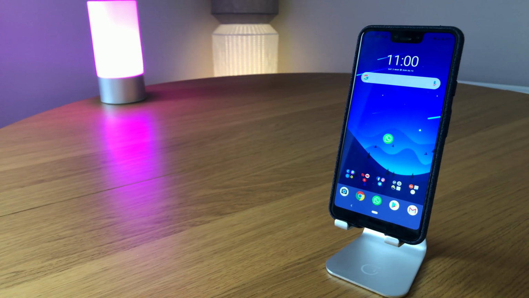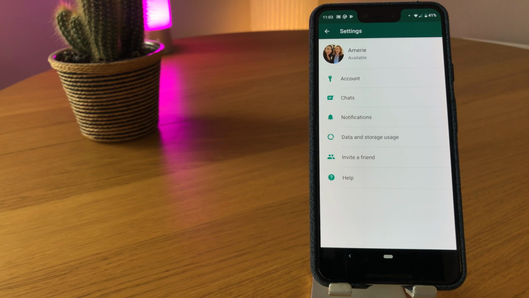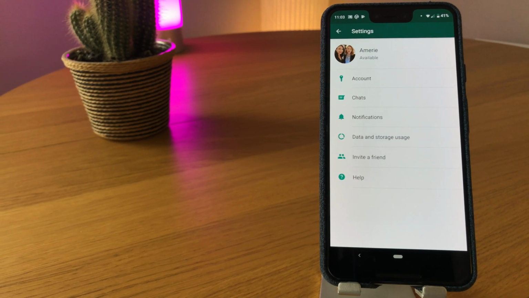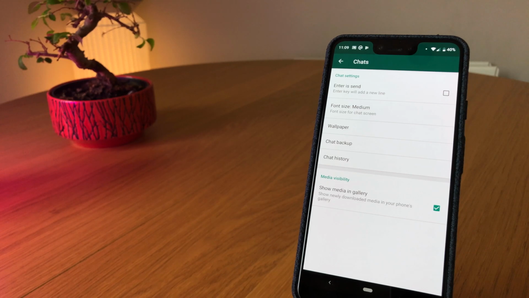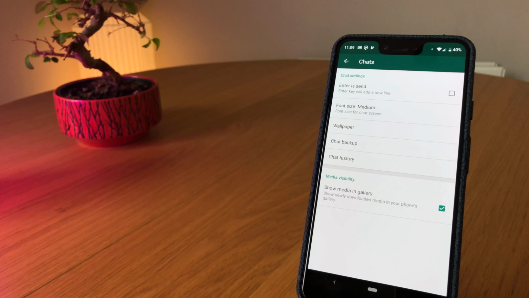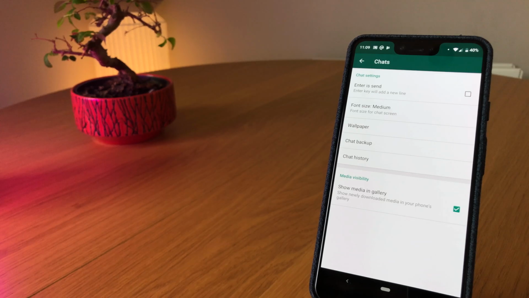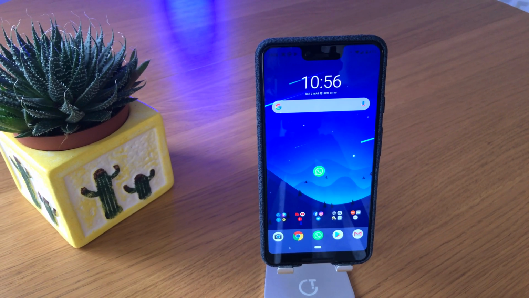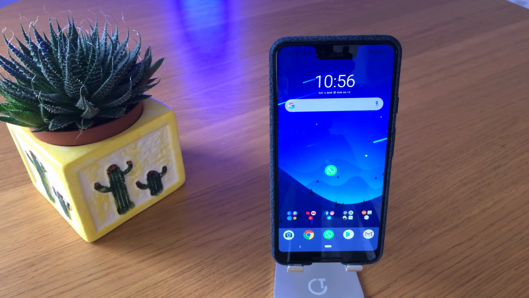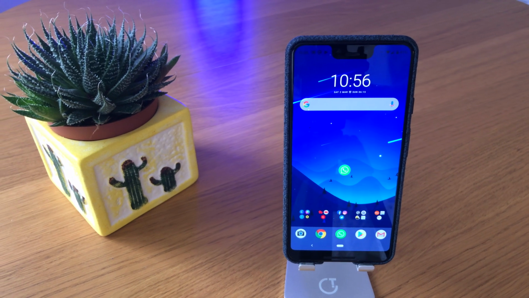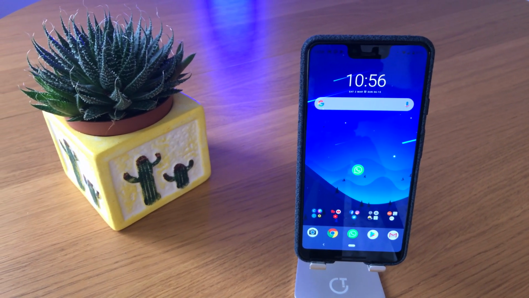Today's video is going to be focusing on WhatsApp. WhatsApp is one of the most popular apps that's downloaded onto every phone. We use WhatsApp for all our important conversations and also our not so important conversations. But it's not just WhatsApp that we use for conversations. We also use WhatsApp to send pictures and videos.